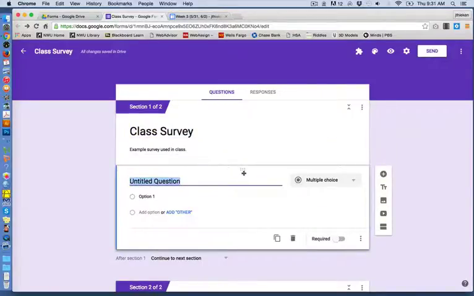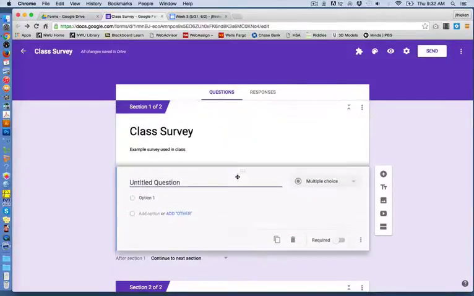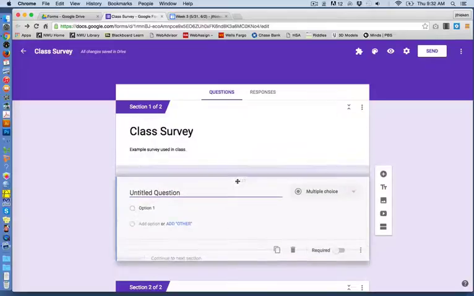I always see these 6 dots. If I were to grab those 6 dots and click my mouse and hold the button, I can actually move questions up and down. Okay, so that's how we can move questions.